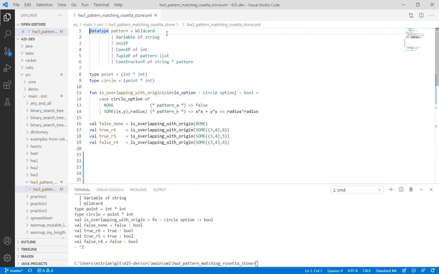And this is a datatype pattern that Professor Grossman has defined for us. It gives an idea of the kind of patterns that you're going to want to support for this language. There's wildcards, variables of string, so that's going to be the name of the variable. Unit P, that's the type with no information, kind of like void. So that one has no information with it.